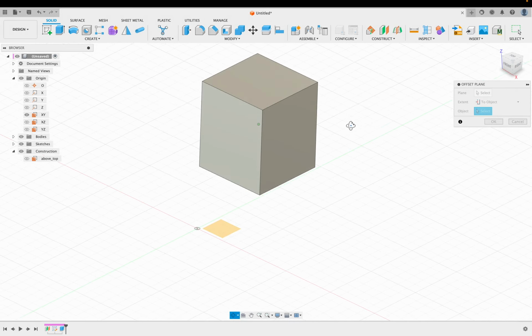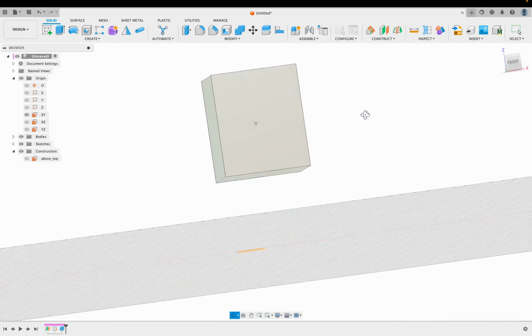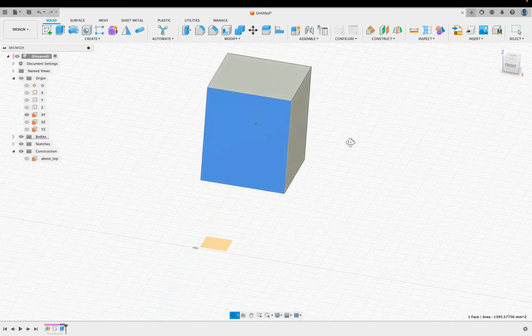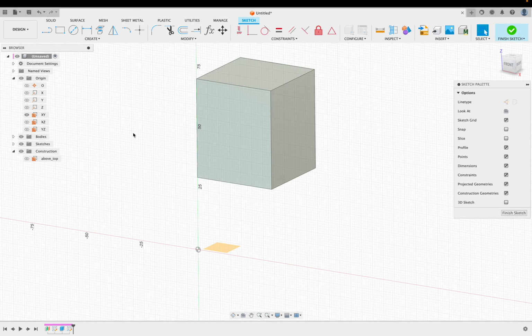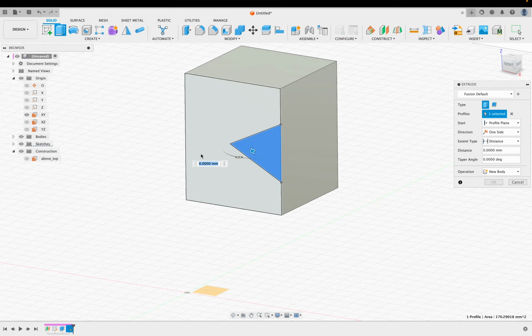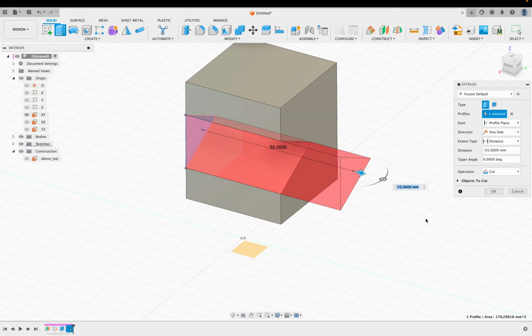Well, let's create a basic example. I'm going to sketch on the side of this rectangular prism. I'm going to make a cutaway. I'm going to sketch a triangle, close the triangle, and have a closed contour. Then select extrude, select my triangle profile, and cut it off.